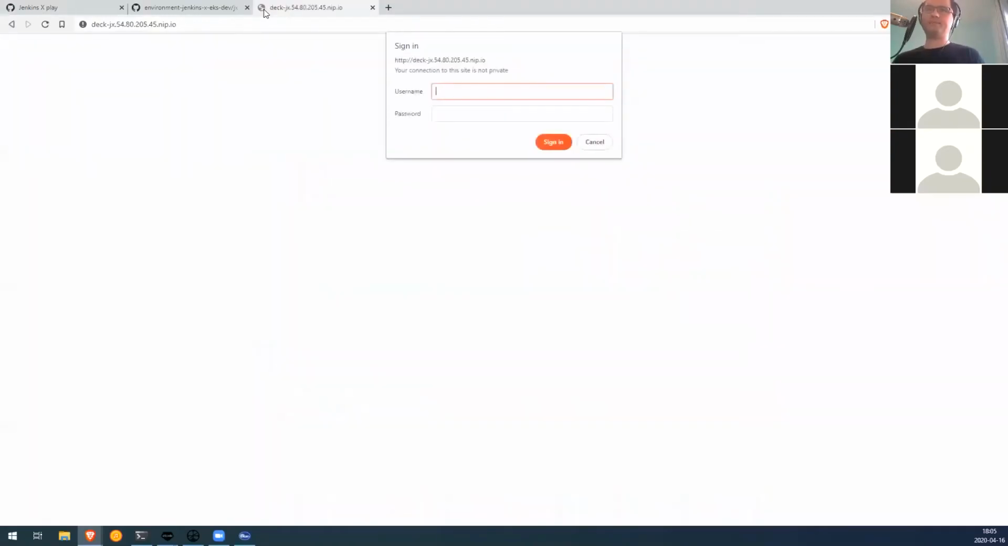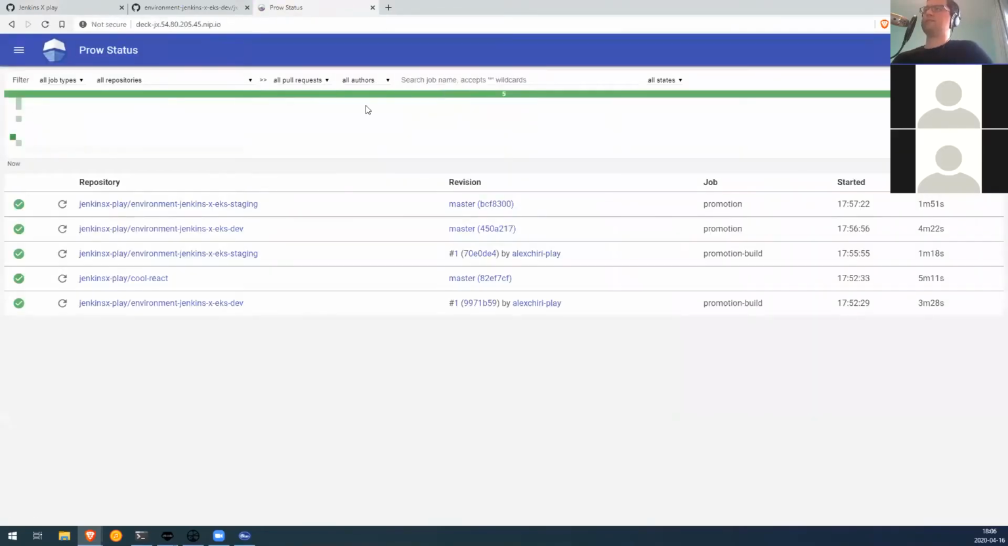And I'm going to get a login dialog. When I installed Jenkins X, I also configured a username and password, just as you would do on a normal Jenkins. So the user is admin, and this is the password. And if we look at it here, we will see that I had 5 pipelines running here. And I will explain a bit more what these pipelines have been doing.